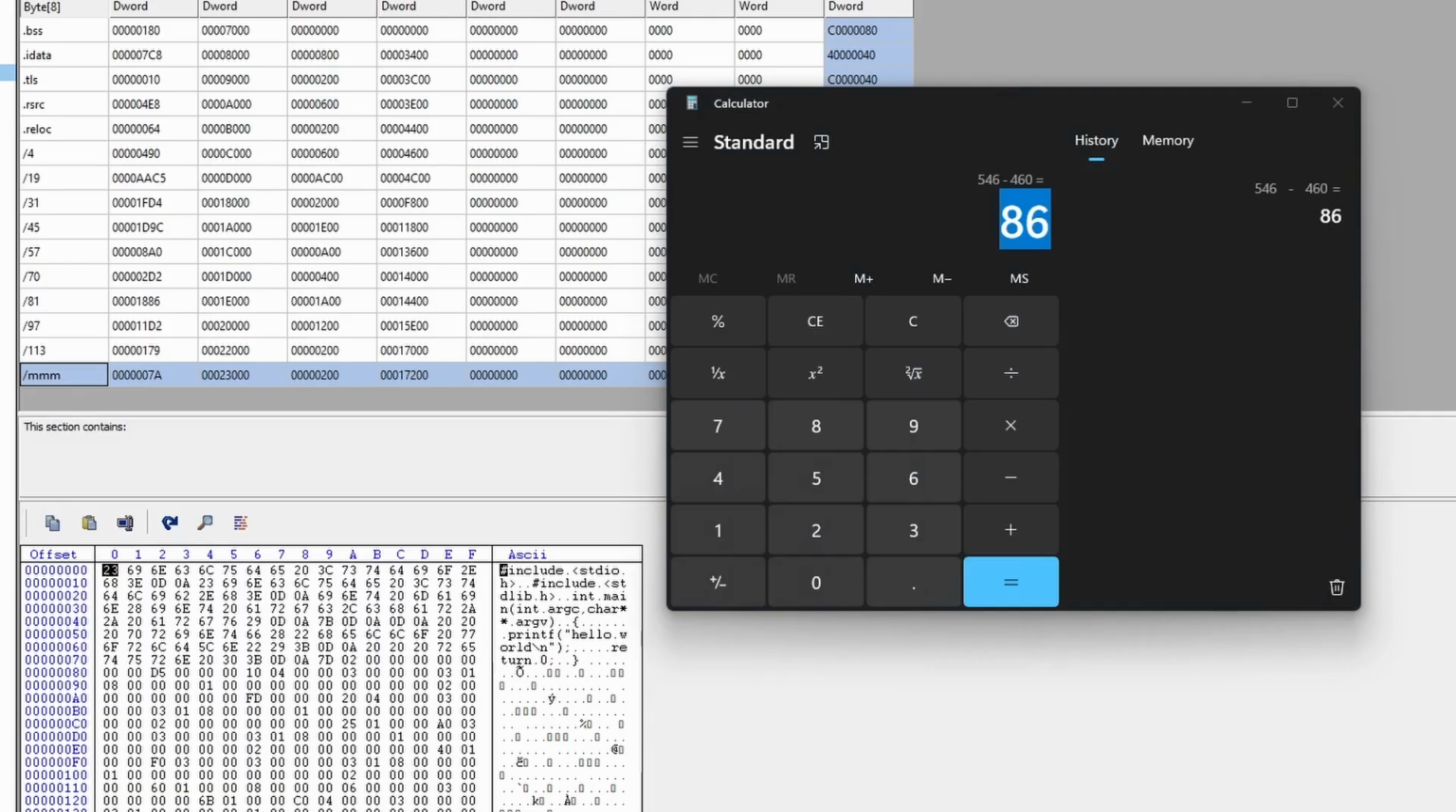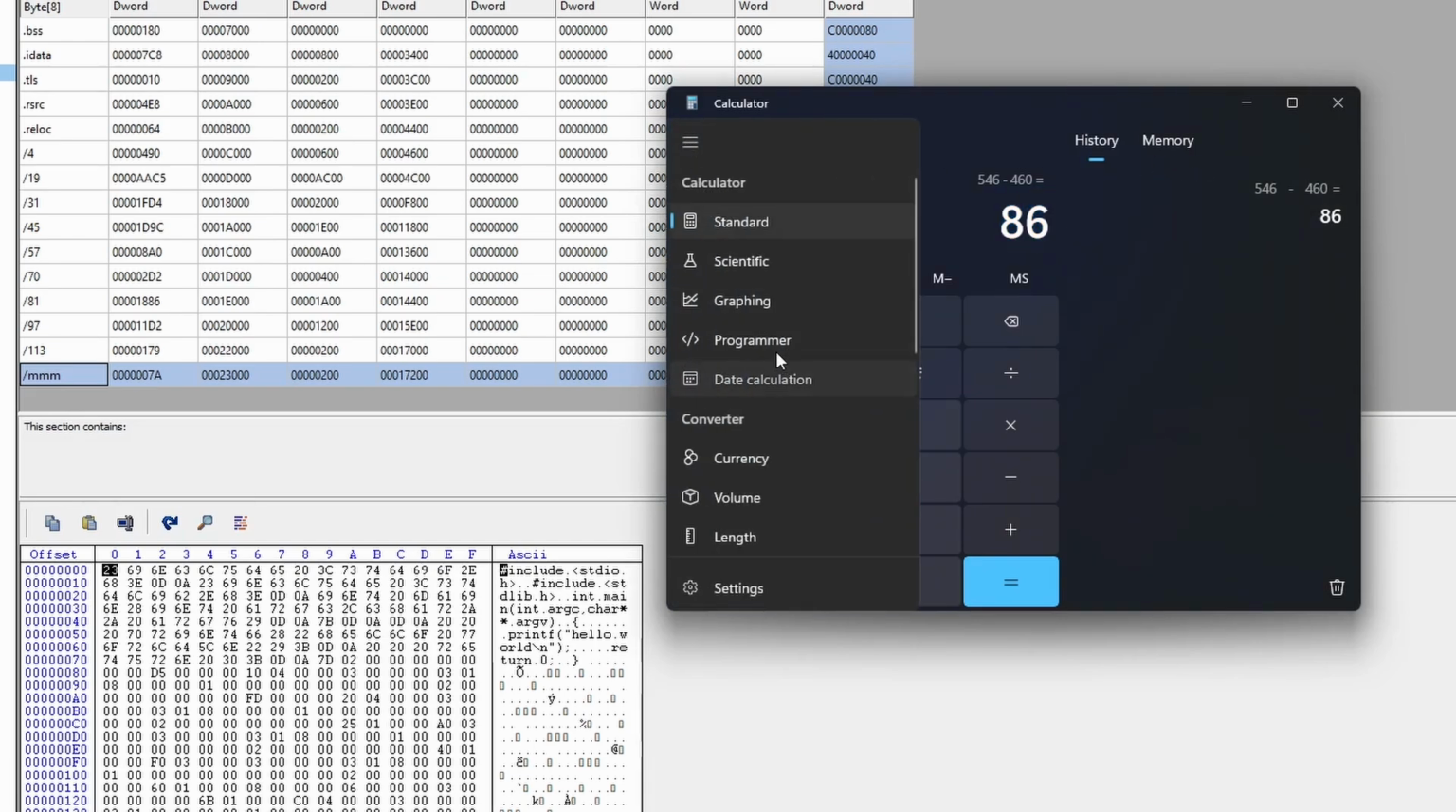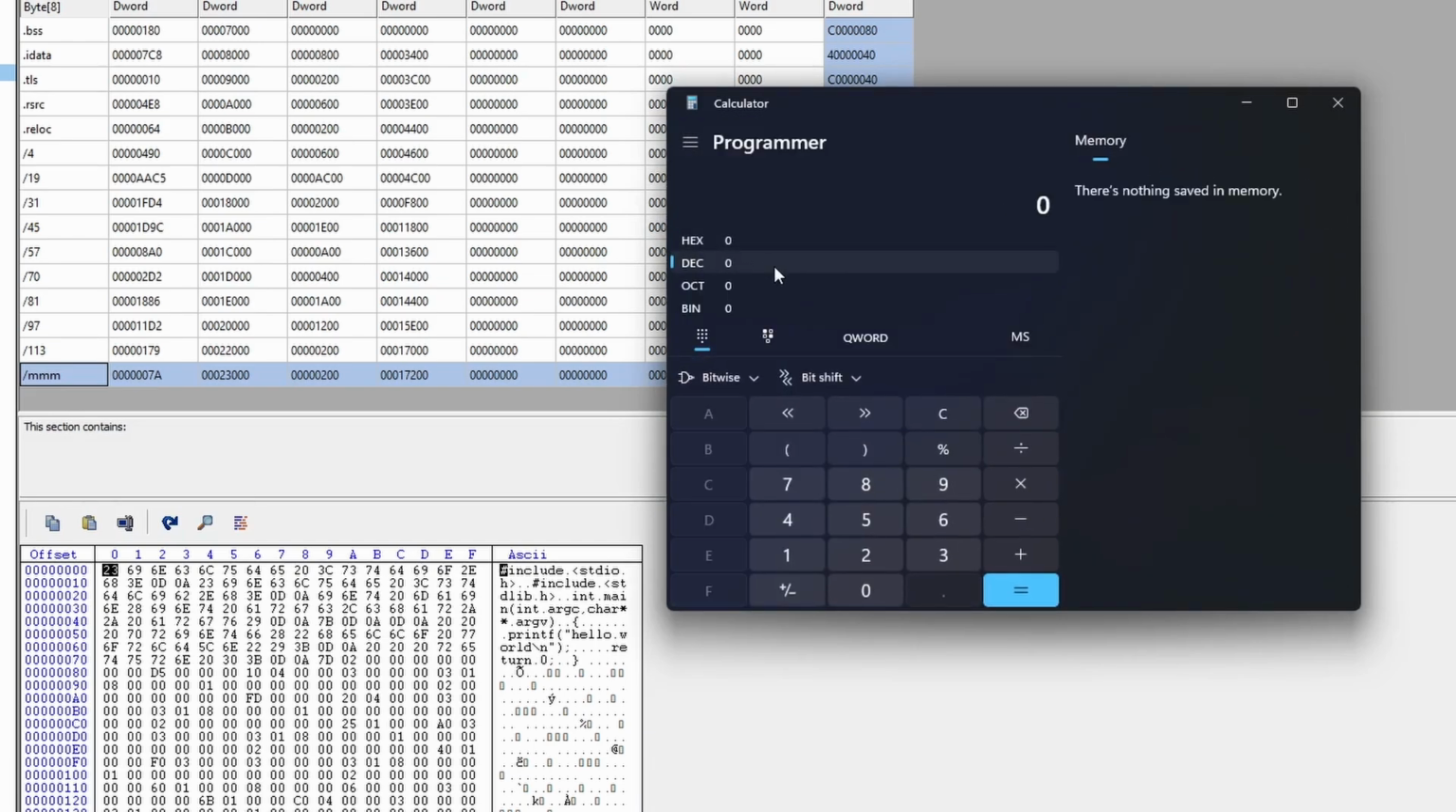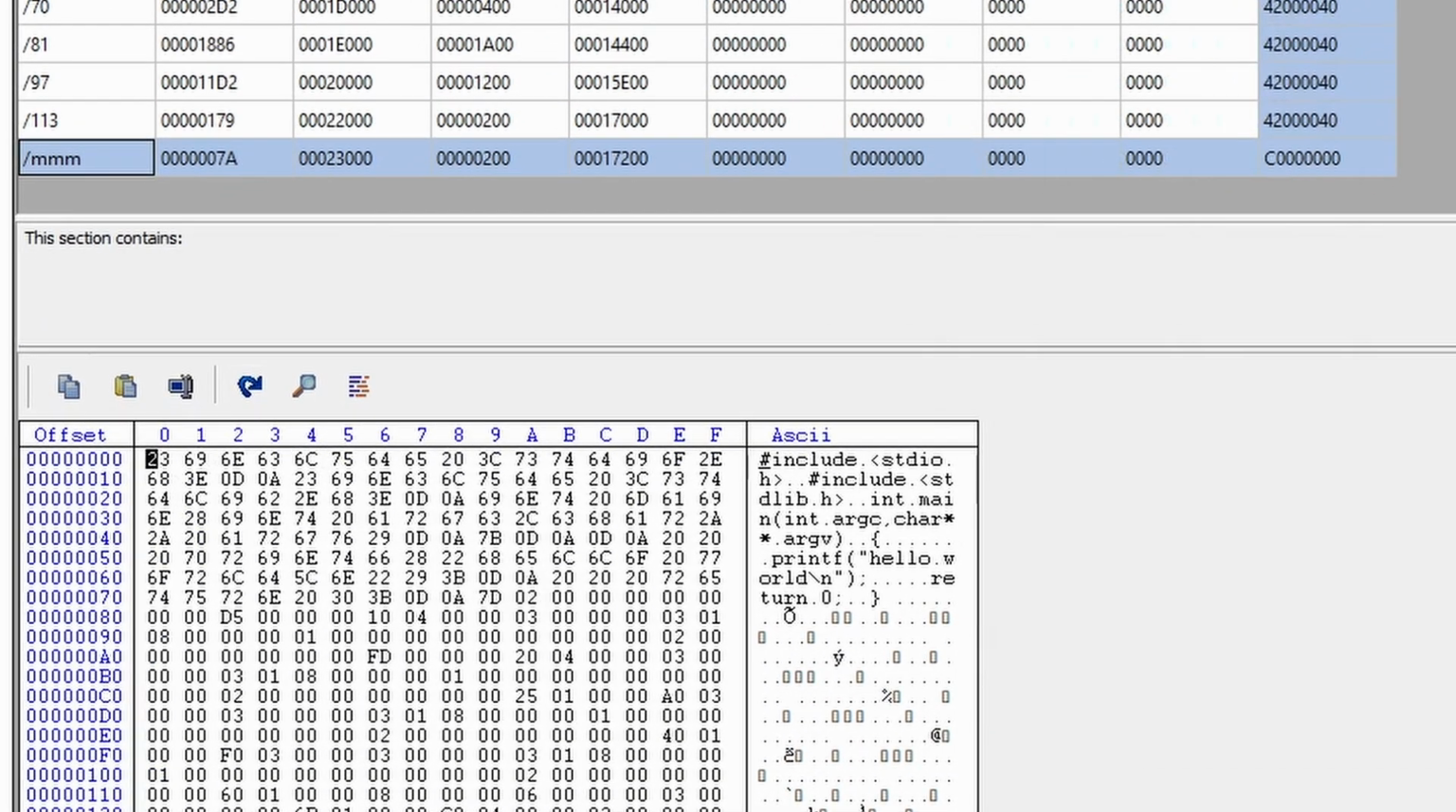Right, so we want to actually use 6,000 decimal to pass into our sleep function. So it waits 6 seconds. And we can see that's 1770. So that's fine. So we know that now. So what we're going to do then, we're going to start by writing the actual machine code straight into here in the MMM section we've created.